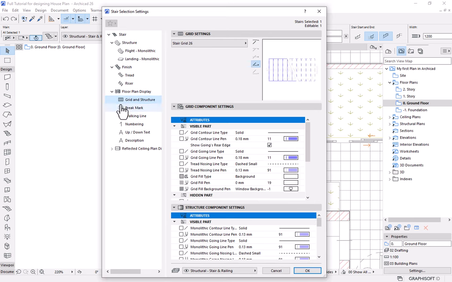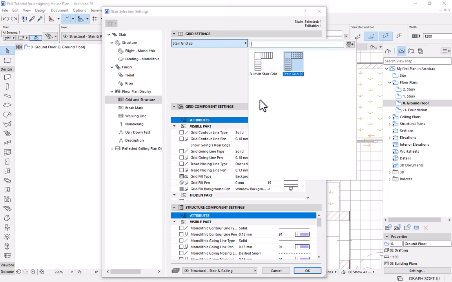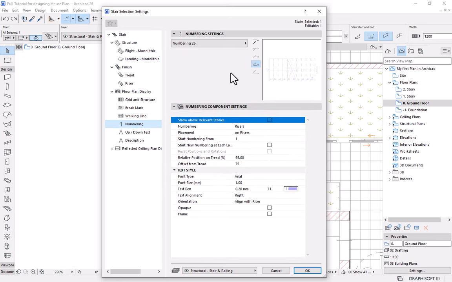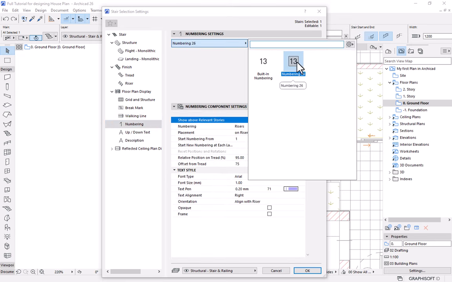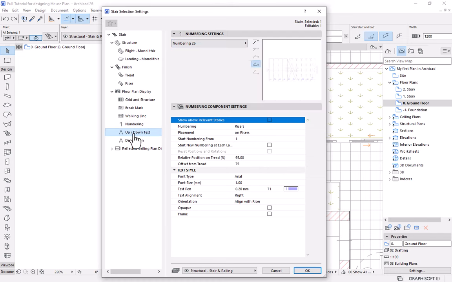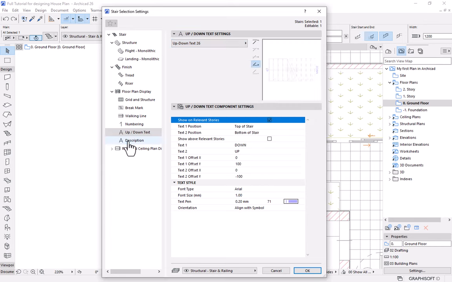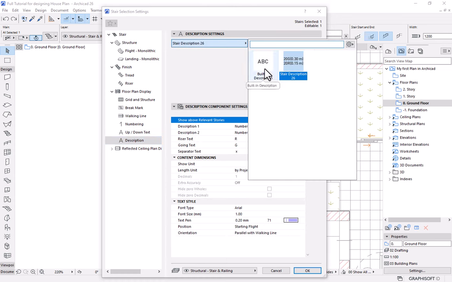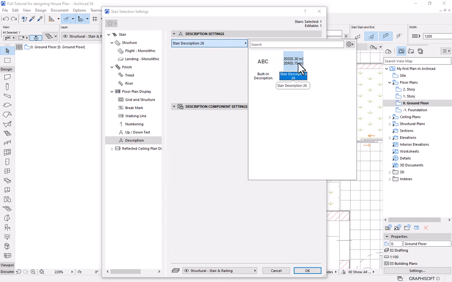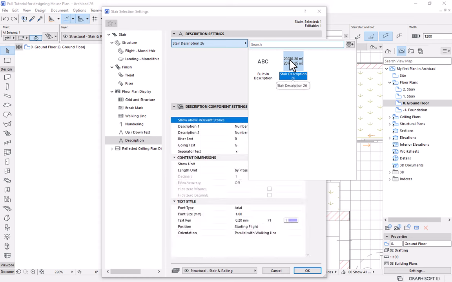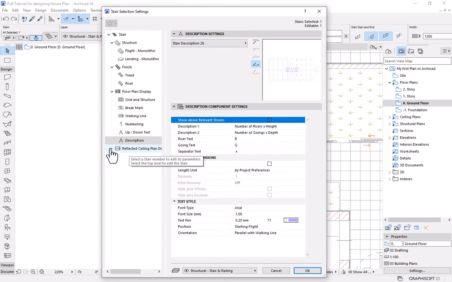And then we have the grid and structure. We have also two different types of how to display your grid structure. The walking line, we are talking about that. Numbering also, we have two different types of numbers. We have the one with the outline and the plain one. The up arrow, we also have more or less the same, but I don't see the difference. Description of the staircase, we have a built-in description and a stair description. Let's see the built-in description. It gives you a platform to key in a custom description about the staircase. But let me just leave it under stair description. And then yeah, that's basically it about the staircase.